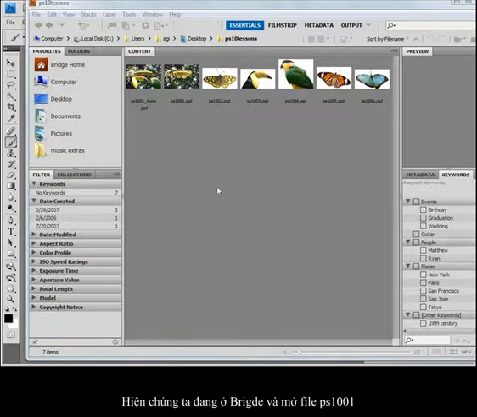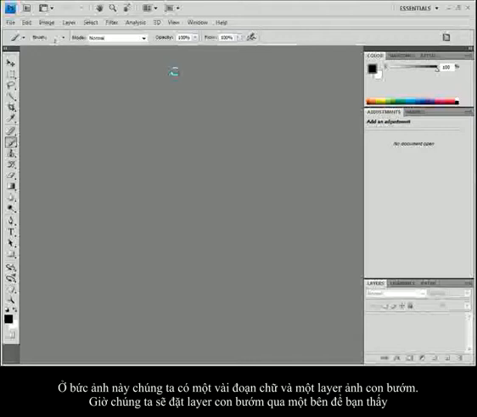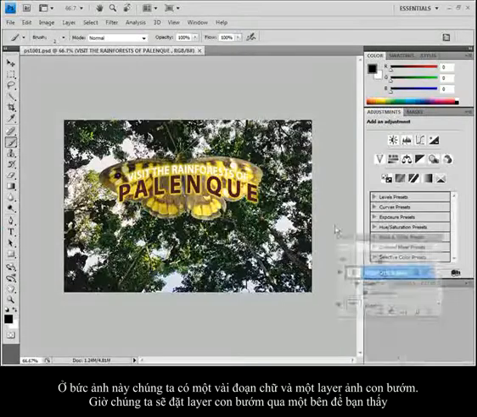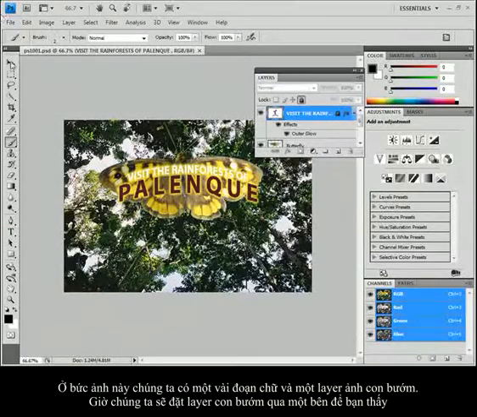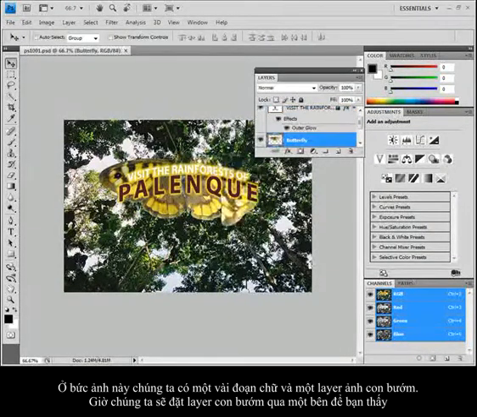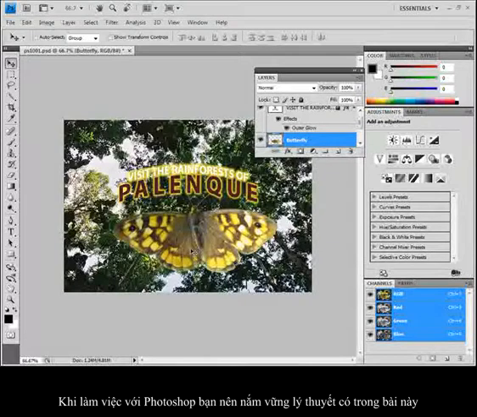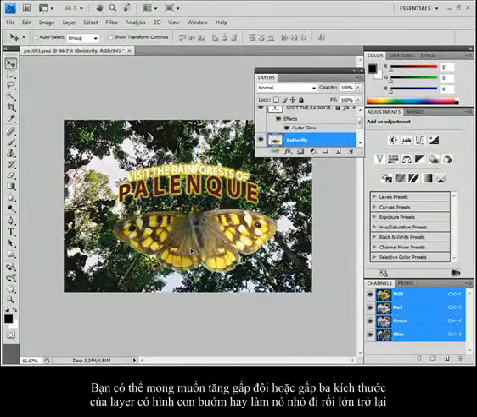So first of all, I am in Bridge, and I'm opening up PS 1001, and you'll notice that in this particular image, we've got some text and we also have this butterfly layer. Now I'm going to pull this out so you can see this. But typically if you were working in Photoshop, you would drop an image in and you might have to enlarge it a little bit. And that's okay by about 20%. But if you needed to double it in size or triple it in size or make it small and then large again, then you had an issue.